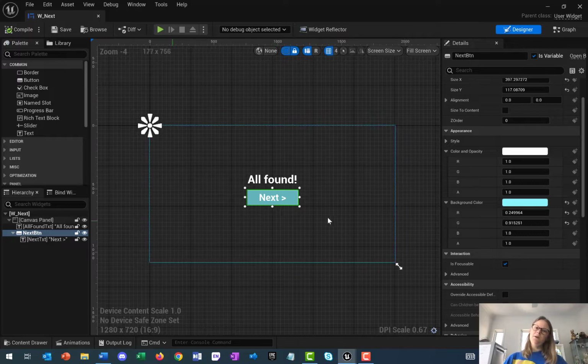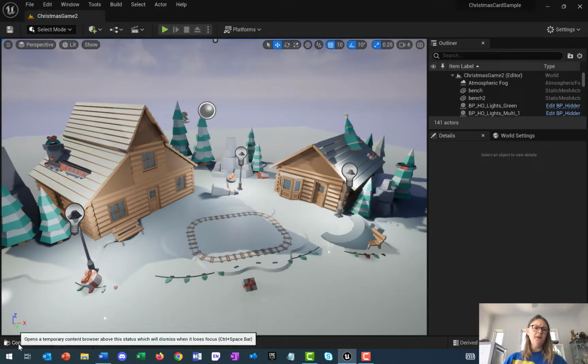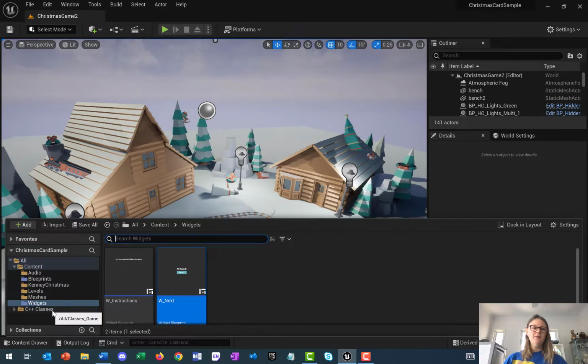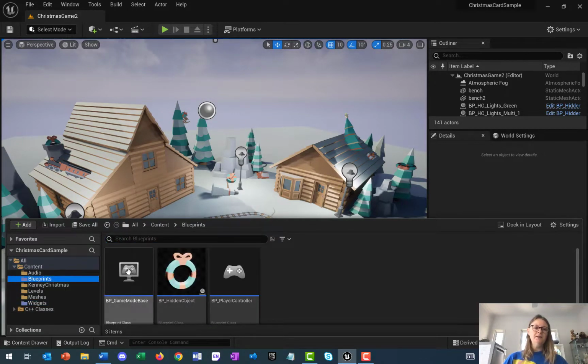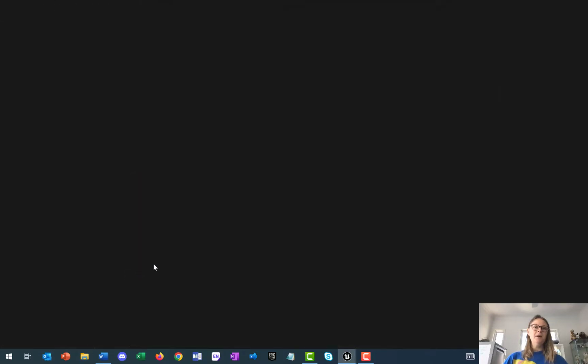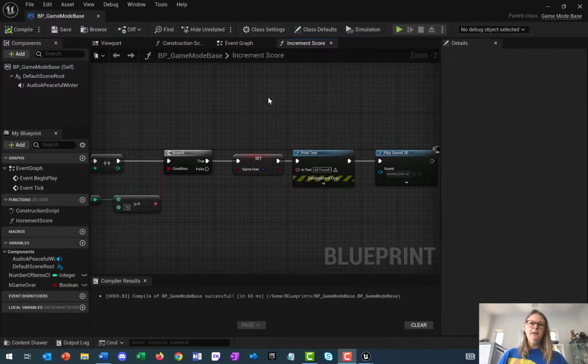So now we want to actually display that widget when the game ends. So I'm going to close this widget, and hopefully you can remember where we finished the game, and that was in the BP game mode base. So I'm going to my blueprints folder, going to the BP game mode base. Okay, so we're in the increment score function in the BP game mode base. We've got our print text here, so I'm going to delete that node because we're going to replace it with our widget.